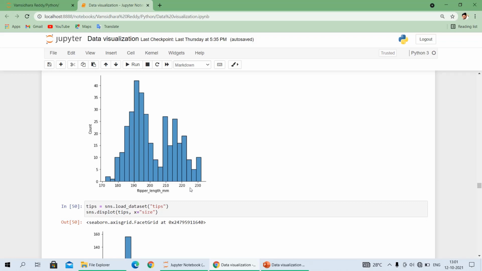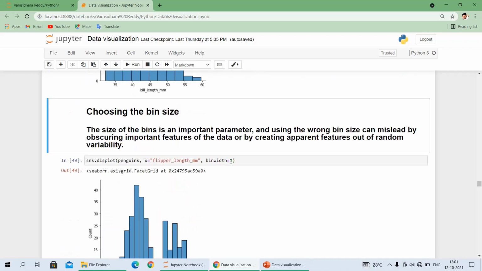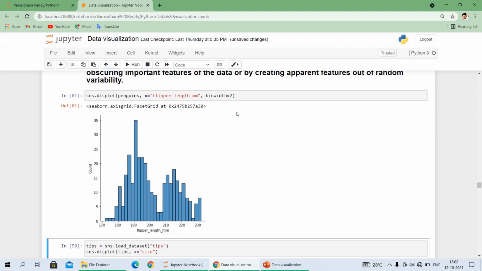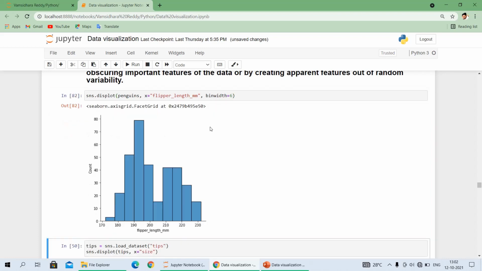Okay, we can customize this bin width. If we change it, I have changed this to 2. See, this is the bin width; it looks too small. If you give this 6, what is the difference? See, it has increased the size of the bin width. So when you give the bin width, it decides the length of the bars in the graph.